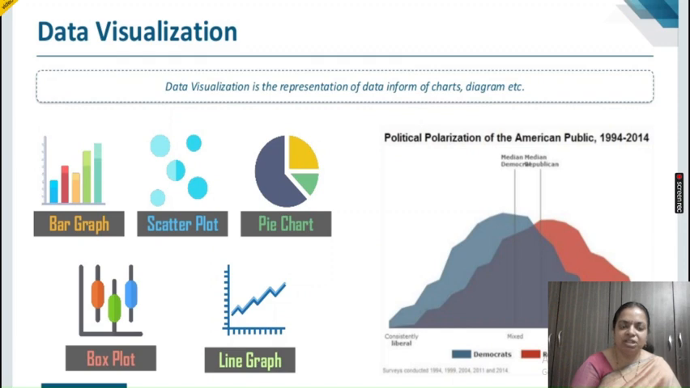Some of the visualization tools are these. A bar graph is one type of graph where we have two or more columns of information, and we can represent it with the help of a bar graph. A scatter plot lets us identify the density of each piece of information. And a pie chart is especially for one column of information, to know the percentage or distribution of the data.